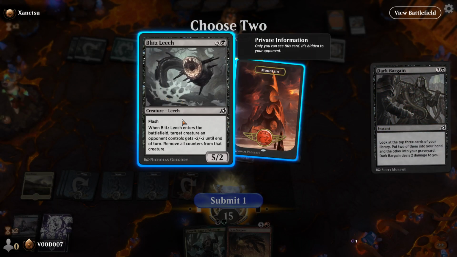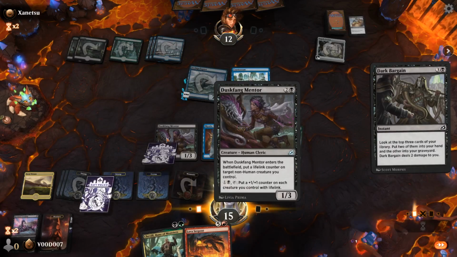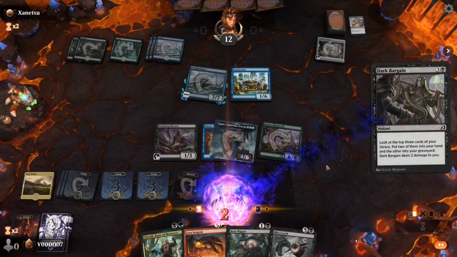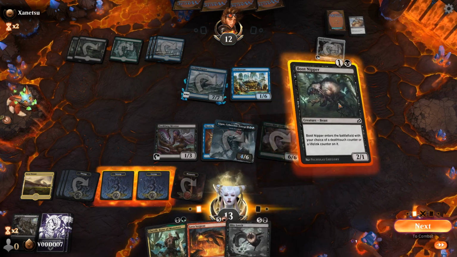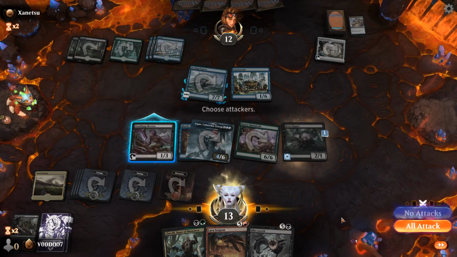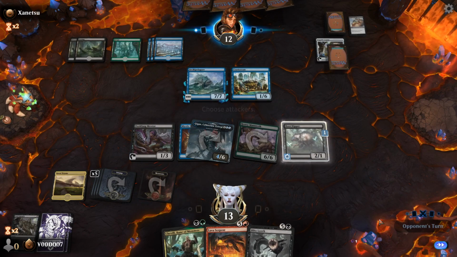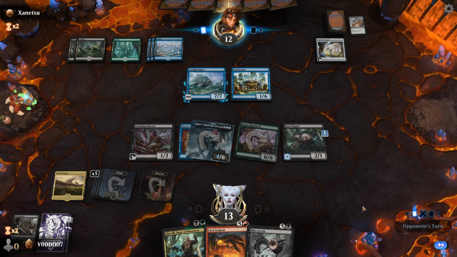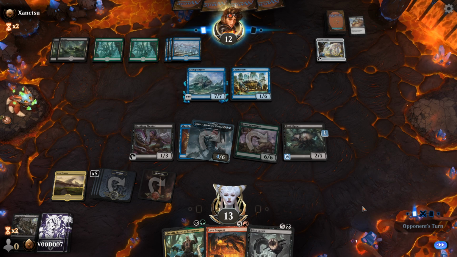I'm going to put Boot Nipper and Bleed Switch in my hand. Take 2, and then I can play the Boot Nipper and give it Deathtouch. No need for lifelink. That's fine. You don't need that.